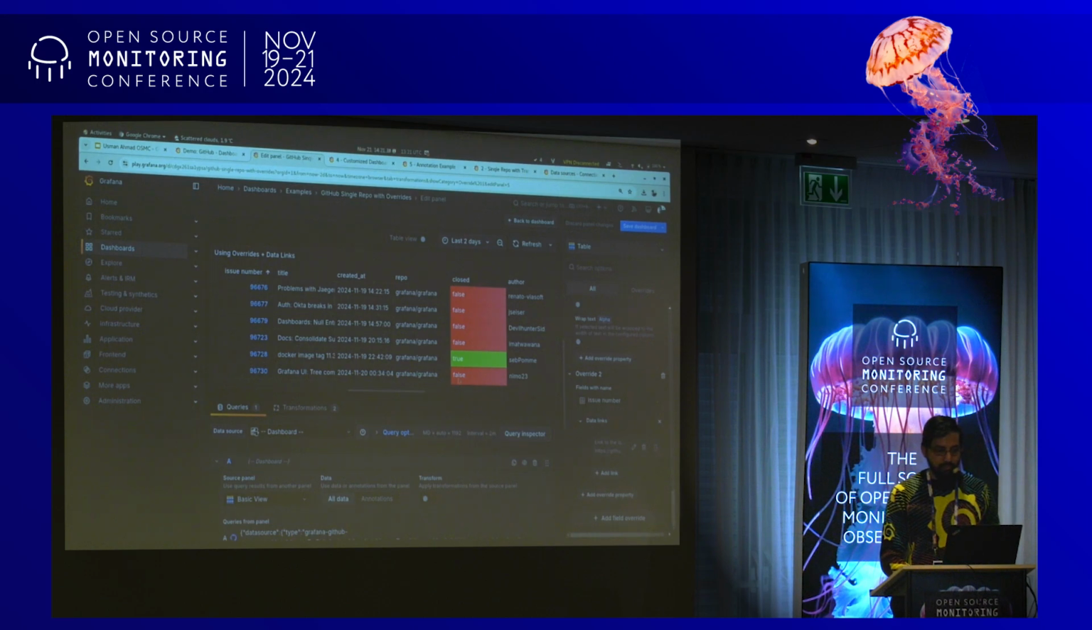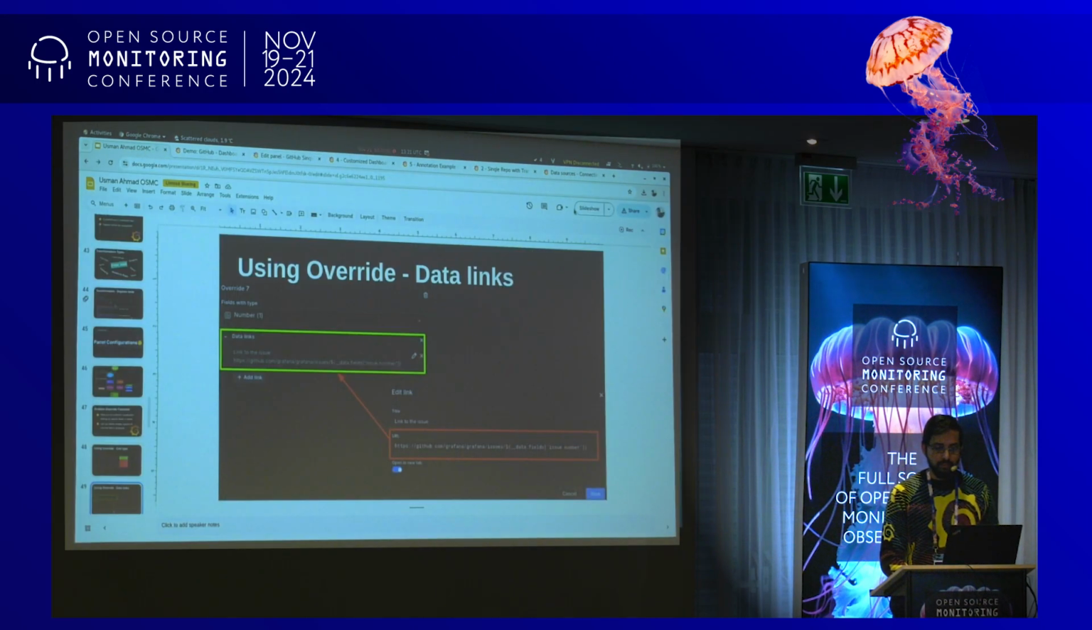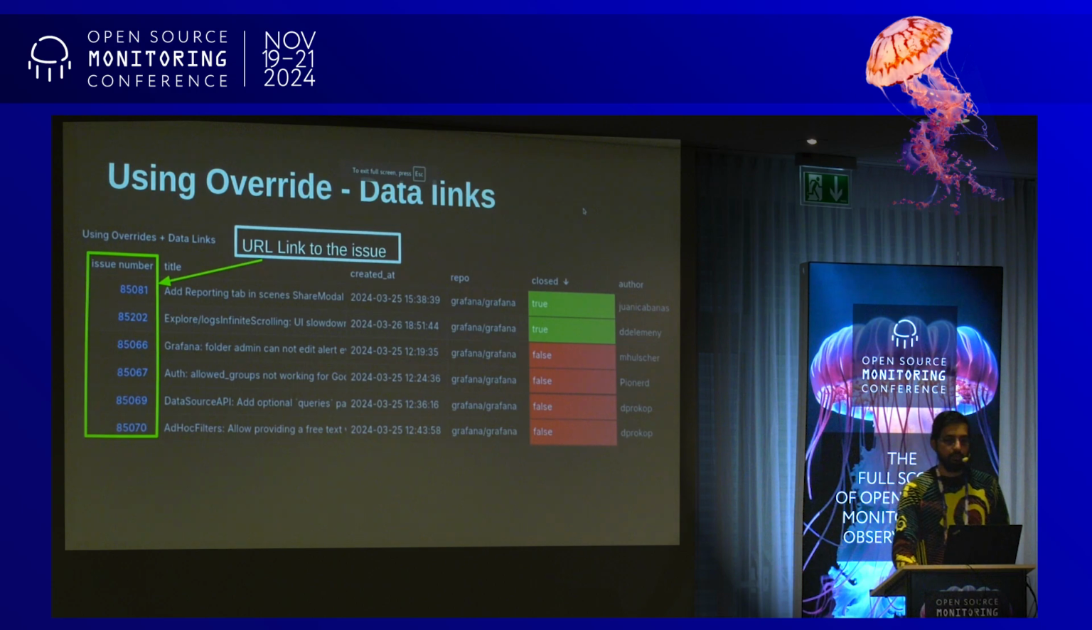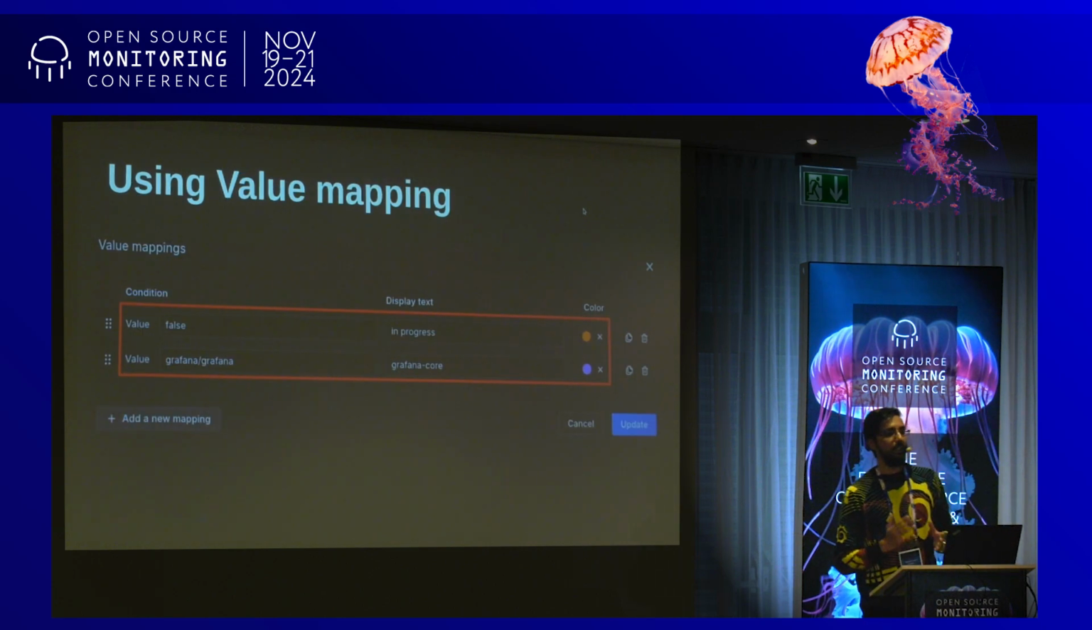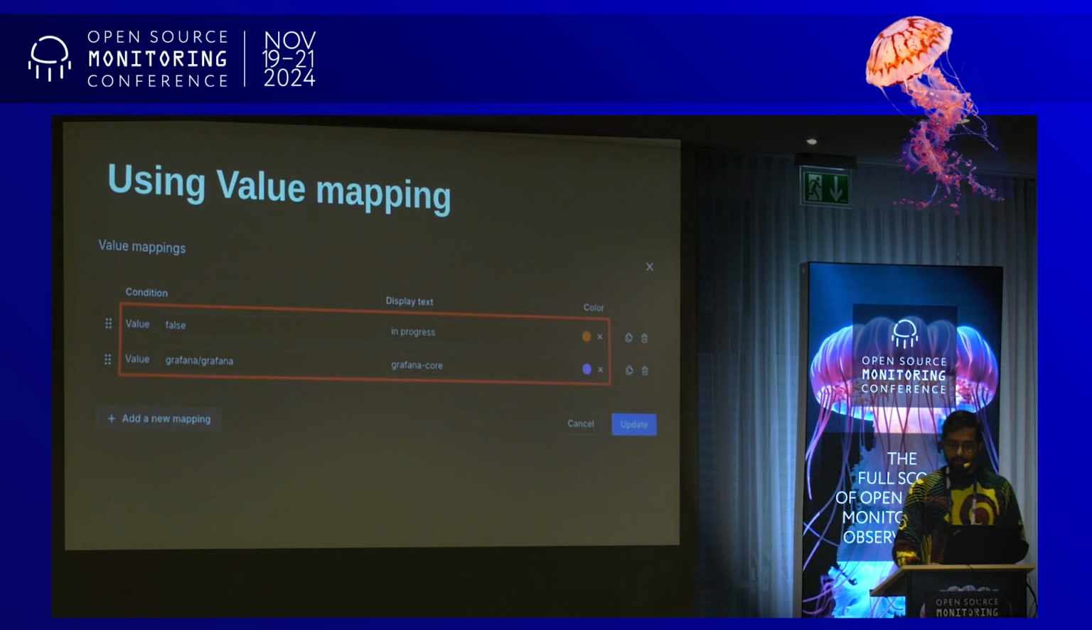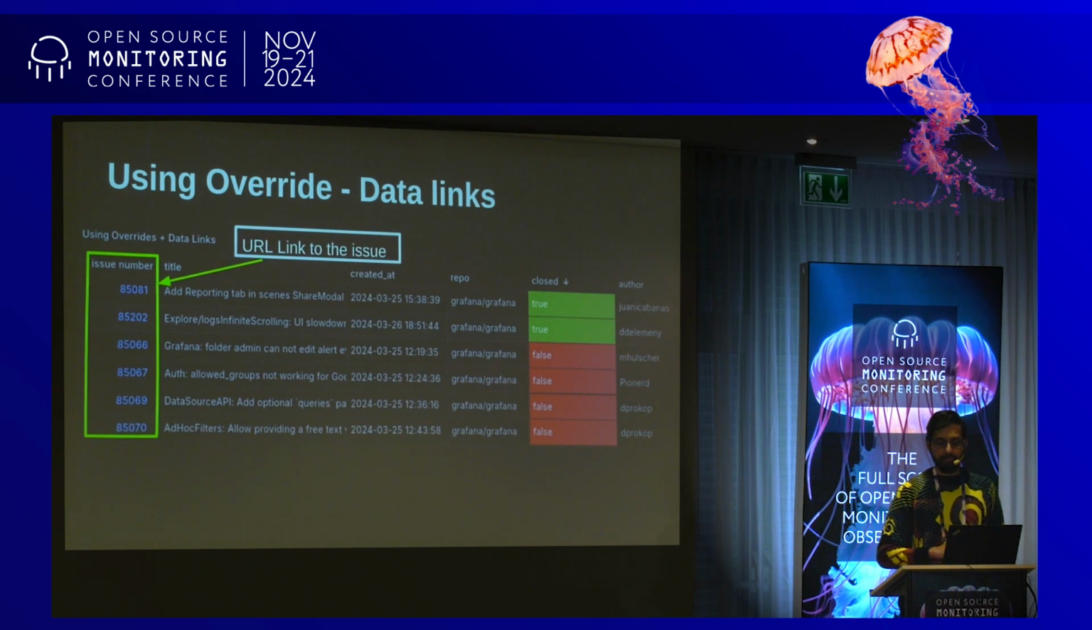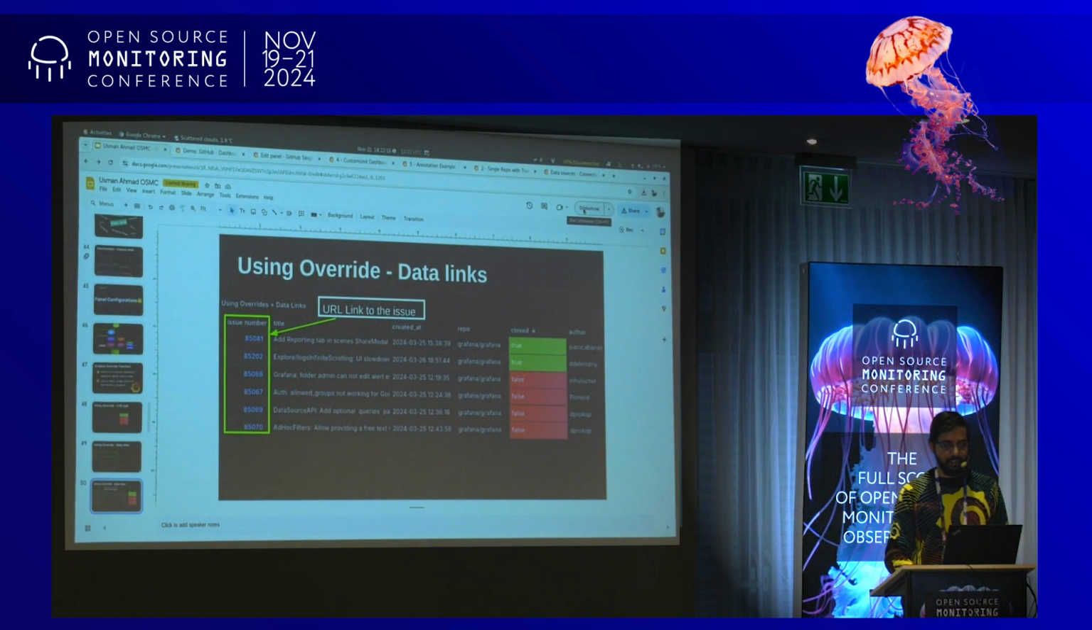Now for the value mapping, it is something like the name says, that you want to map something from a value. So we have something like this in the close field: true, false, true, false. True looks good, but false doesn't look very good, right? You may want to rename it so that your boss maybe says, okay, it's in progress, it's not false. And also for the repo, we can change the repo name as well, which we will take a look at. So how to do that?